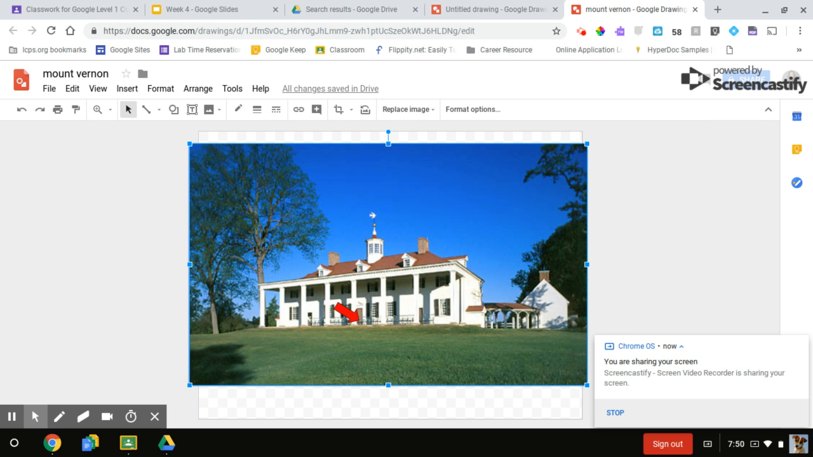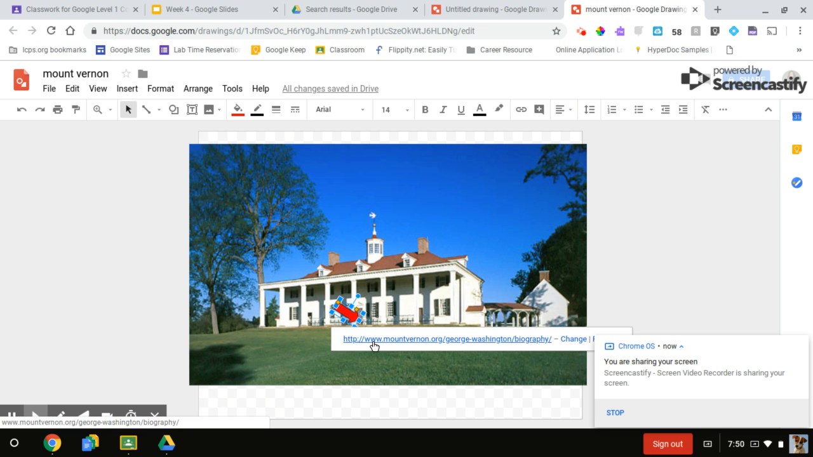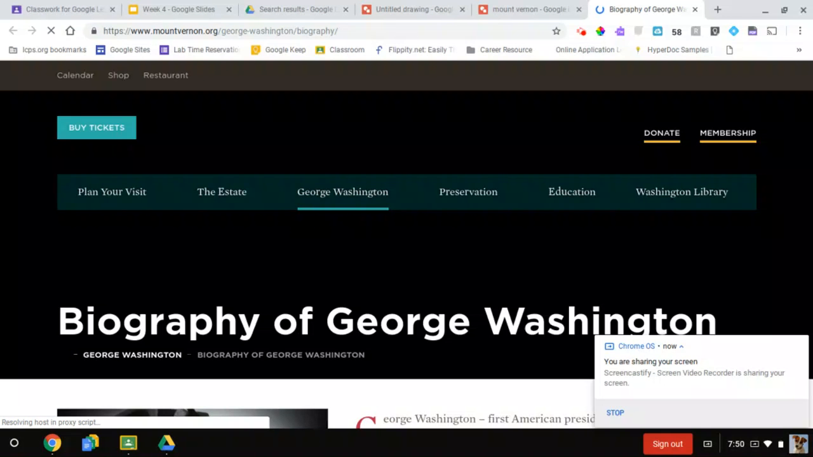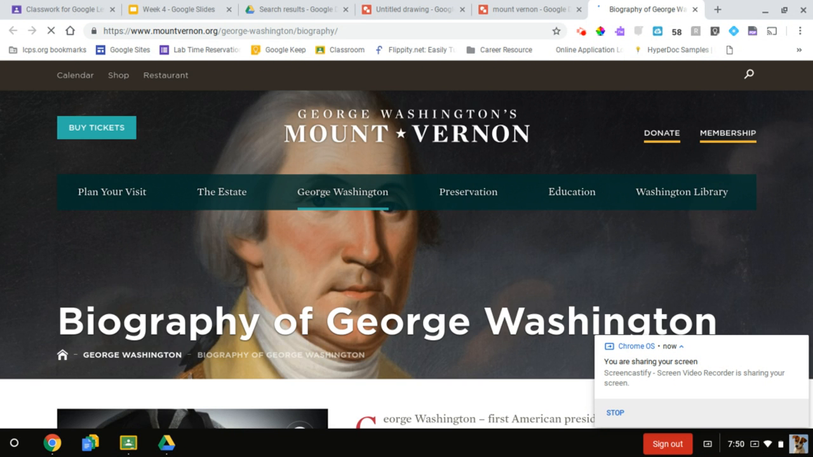So let's find another website about George Washington and about Mount Vernon. So this one, if I open it up, and students can build this. So if they're researching a special place or they're researching a famous American, they could build their own website about that individual just through Google Drawing. So this is a biography of George Washington.